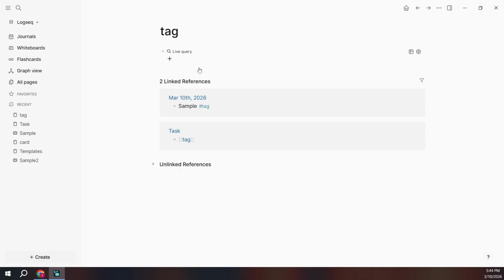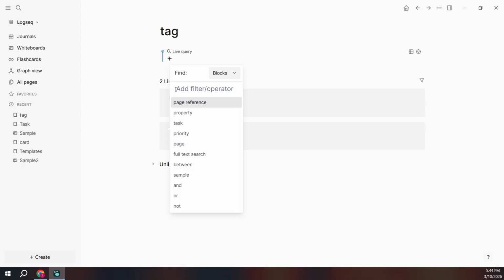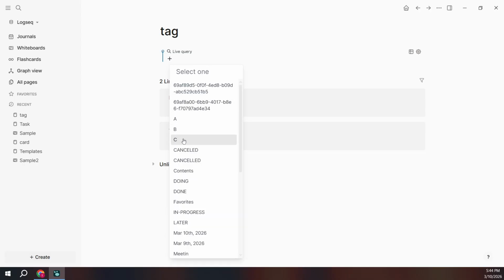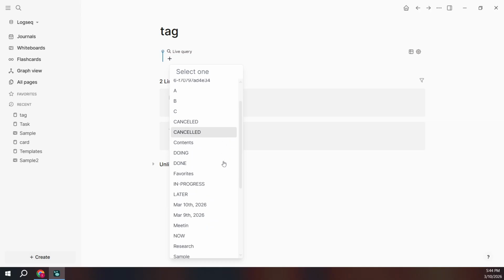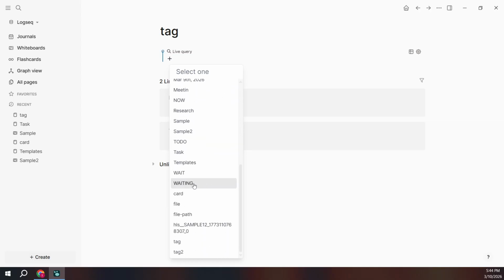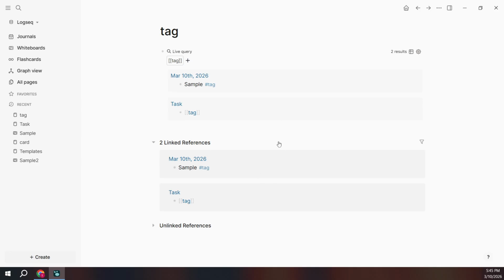With the query in place, click the plus sign to open the options, then click Page Preferences and choose the setting that switches this query's display to a table. You'll see your matching blocks rearranged into rows with useful information surfaced as columns. Properties and tags tied to each block become easy to scan, which makes patterns and priorities stand out.